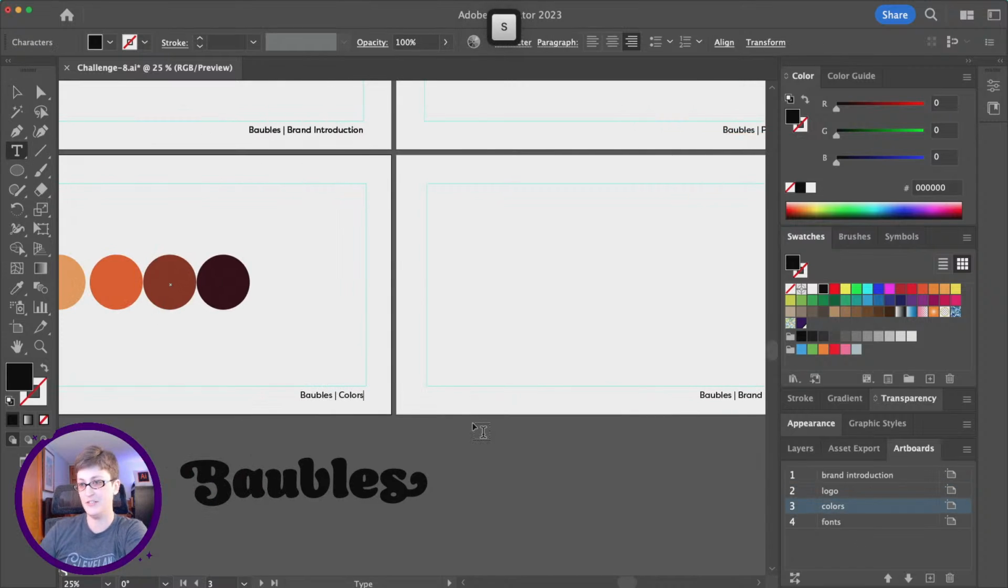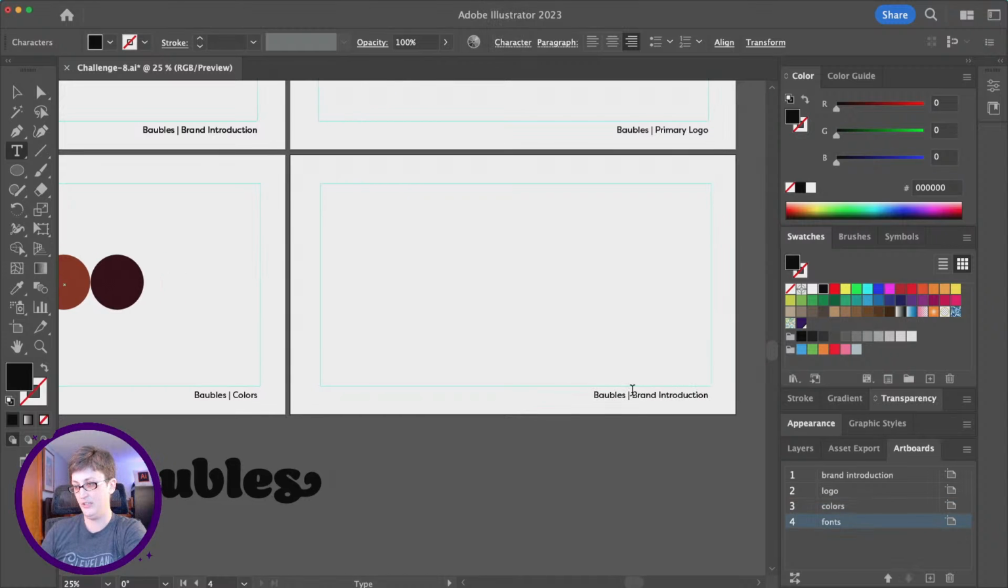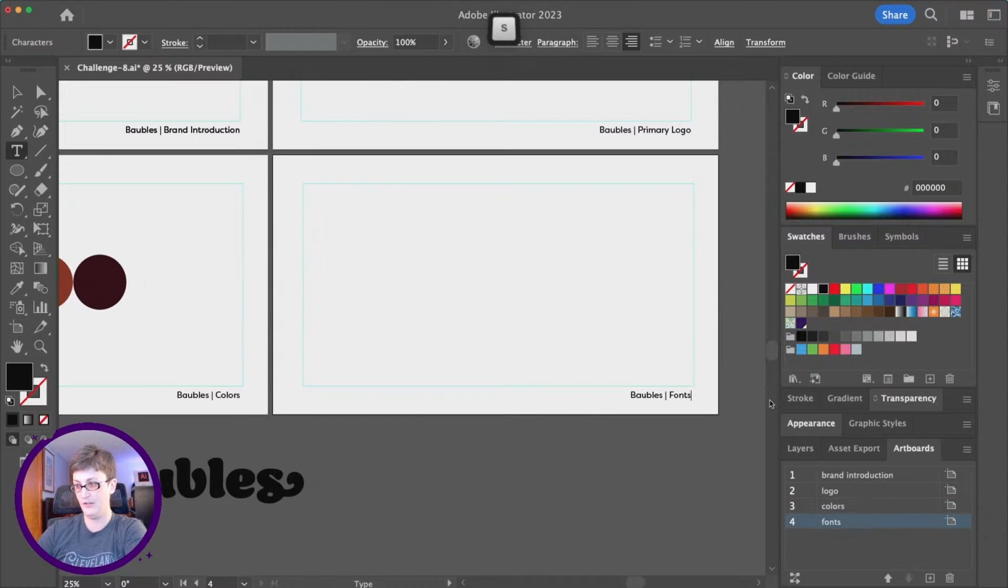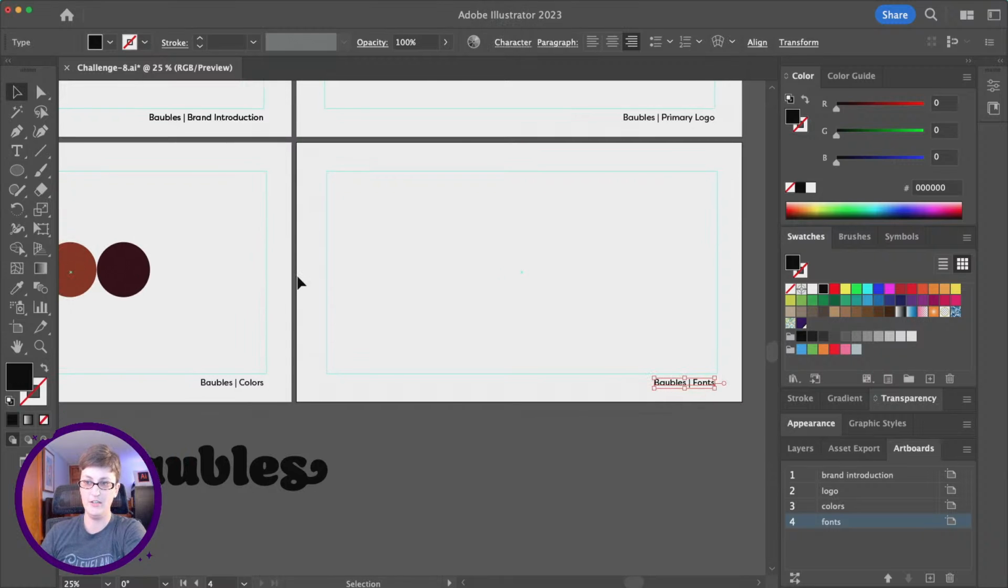We've got colors, and then down here we've got fonts. Alright, so we've got our template kind of started.